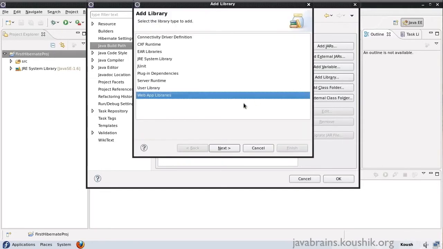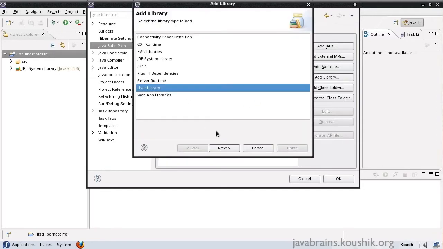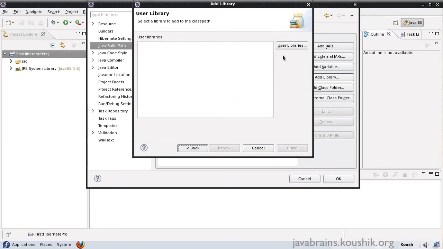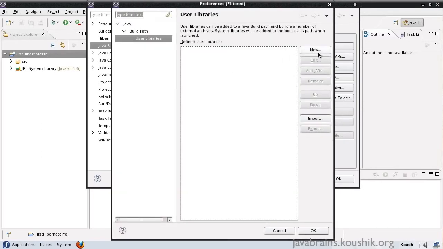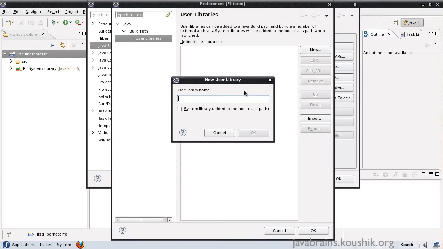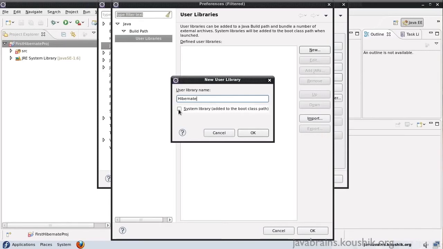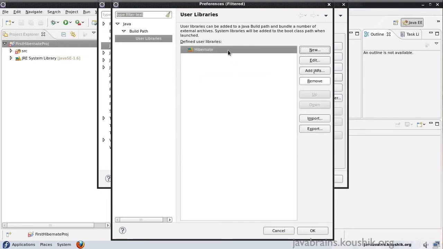So I'll say add library, and I'll select user library. Now I do not have any user libraries, so I'll say new. I'll call this Hibernate. Here, make sure that you don't select the system library checkbox here. It should be a user library alone. Now I have the Hibernate library. Now I need to add the jars.